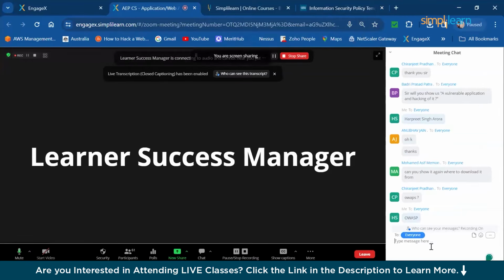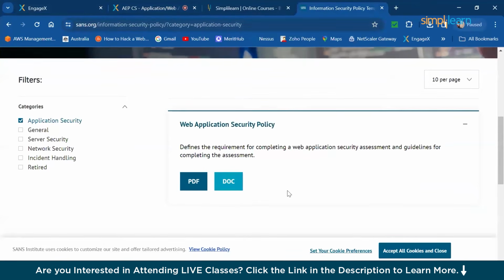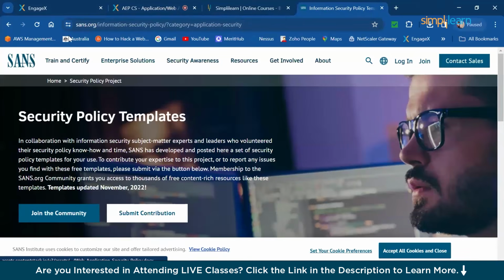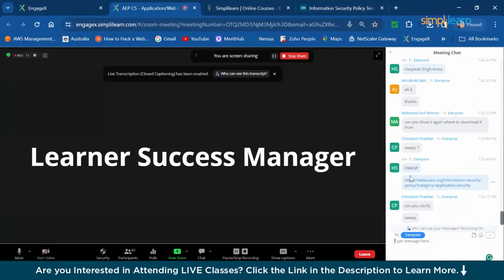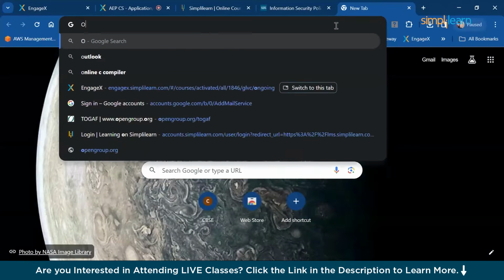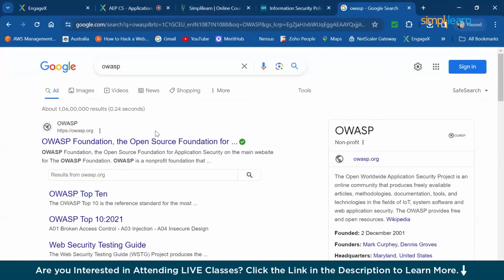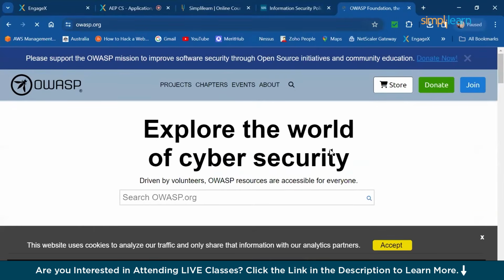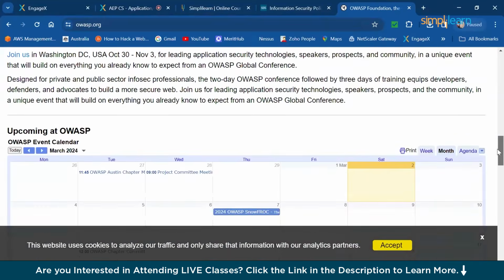Okay, someone wants to know from where should we download it. Asif, it is sans.org. So once you move to sans.org, I'll just share this. All right, OWASP is the standard that we used for taking care of the vulnerabilities in our domain.